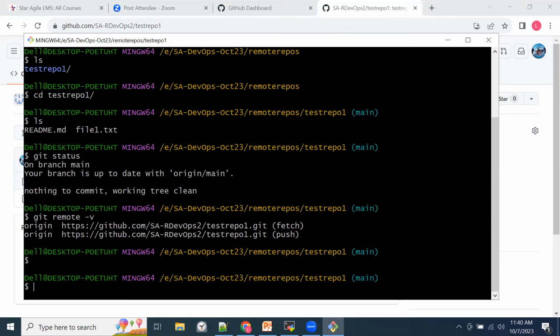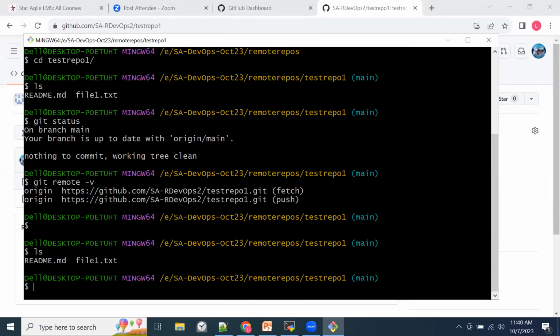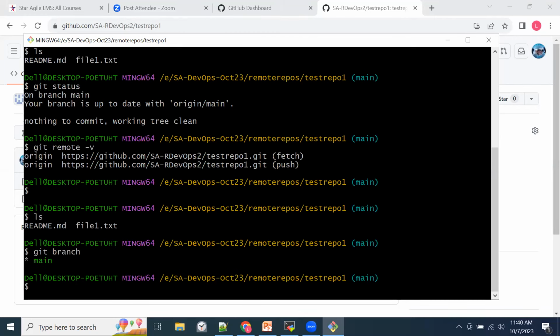Now, what I can do is make some incremental changes here. In my local repository, I have only one branch. If I want to work on this, what should I do? Can I directly work on this main branch? No. You have to create a feature branch. So what I can do means I can create a feature branch.